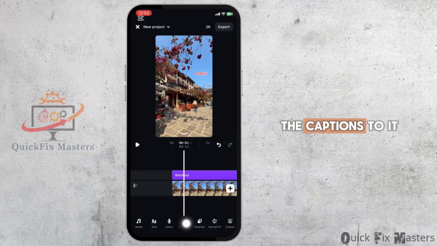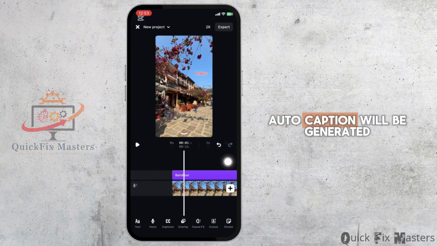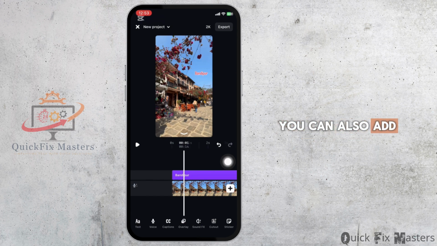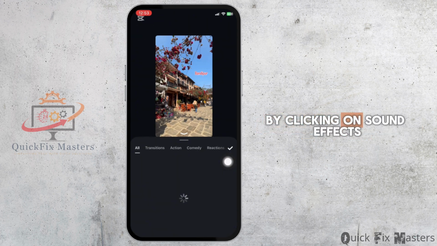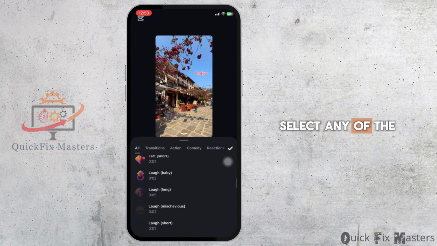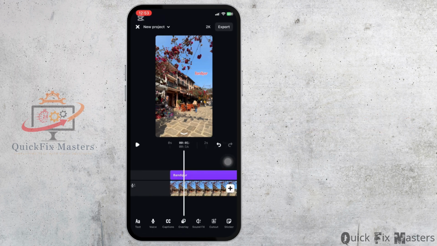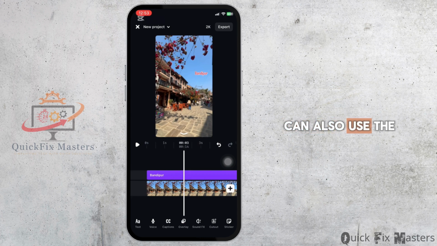Also, you can add captions to it. If your video has audio, then the auto caption will be generated. You can also add different types of sound to it by clicking on sound effects. Select any of the sounds that you want to add. Not only that, you can also use the cutout feature.